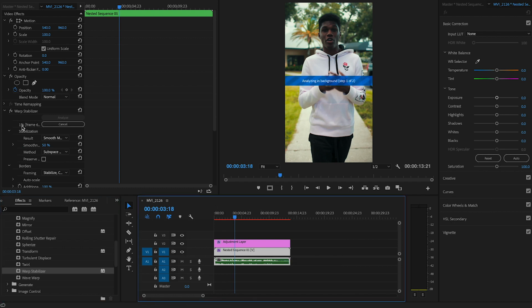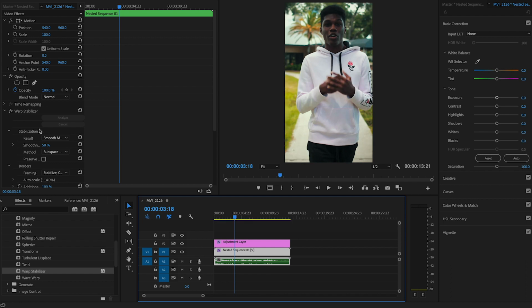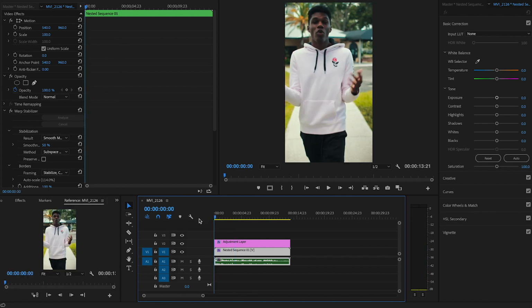And it's going to analyze this over here, and it takes just a second, so I'm not going to make you guys wait on that. I'm going to speed this up, and this could take a while depending on how much movement is in the file. Okay, there we go, stabilizing, and boom.